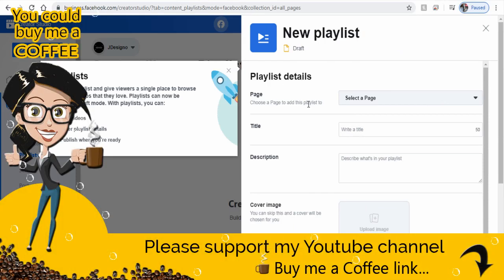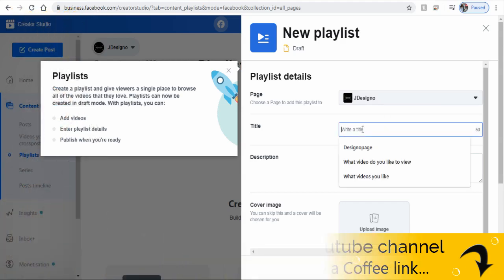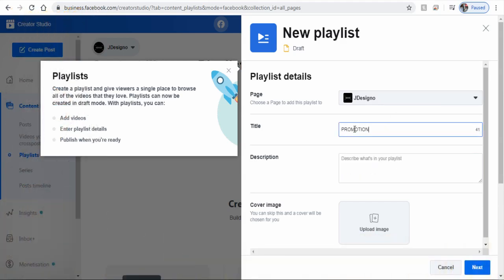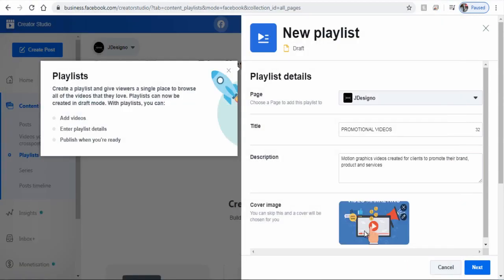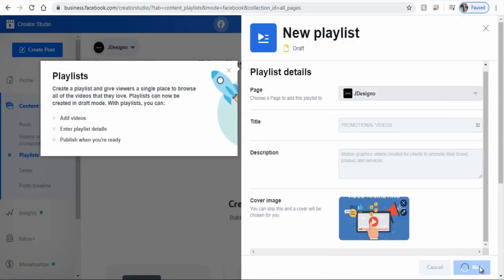In the next window, select a Facebook page where you want to add the video playlist. Next, enter a suitable title to the video playlist. I shall create a playlist with my clients' promotional videos created by me. You can enter a brief description for the playlist here and next upload a cover image to the playlist as a thumbnail.